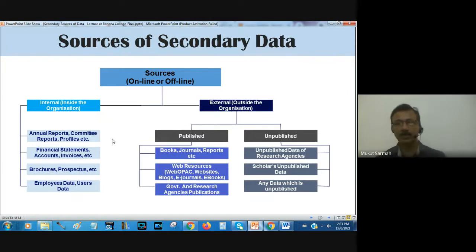And again, there will be published or unpublished sources. So out of the published sources, books, journals, or reports are the main source of information, secondary data. Books, journals, reports, etc. And nowadays, as we are in a world where without internet or web resources we cannot think of anything, normally we go to the web resources. First, we start searching on any aspect, on any topic, or any subject. We start downloading it and we save it in our system.